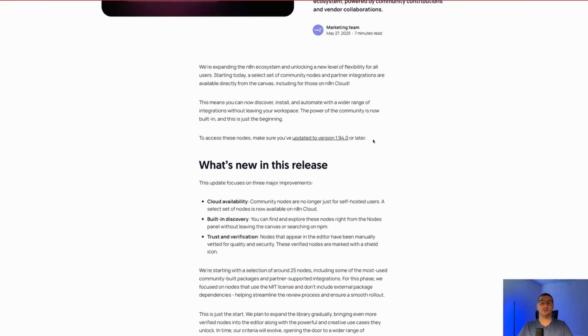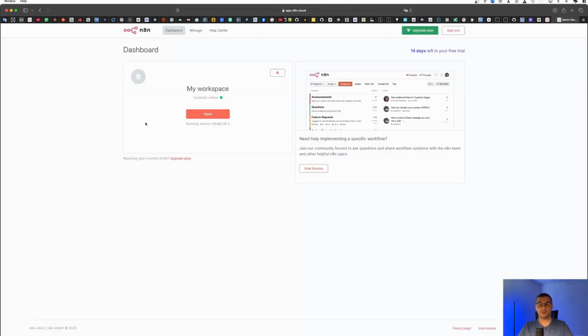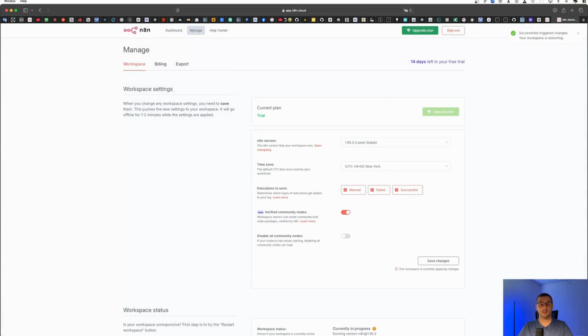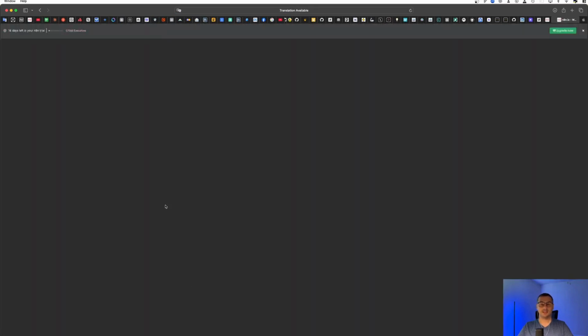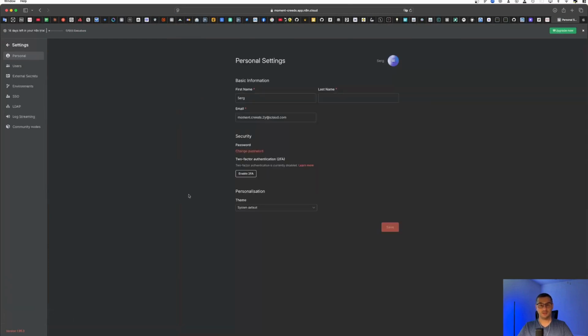So for this, you need n8n version 1.94. Let's enable the option to install community nodes. Go to the admin panel, then Settings. Enable the Verify Community Nodes option, and click Save Changes to reload the workspace. So, you'll need to wait a little bit. After the reload, a new Community Nodes option will appear in Settings, from where you can install them, but before that, it was unavailable.